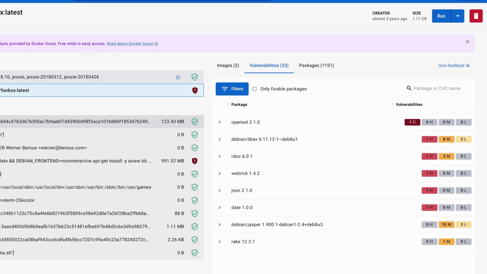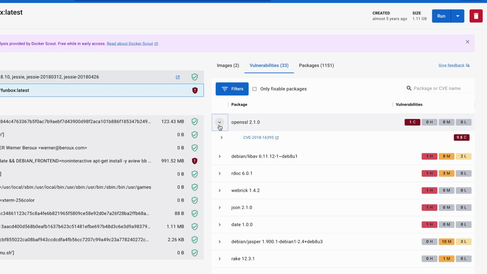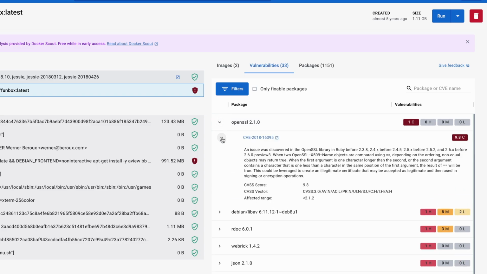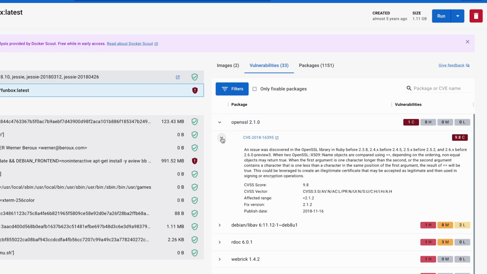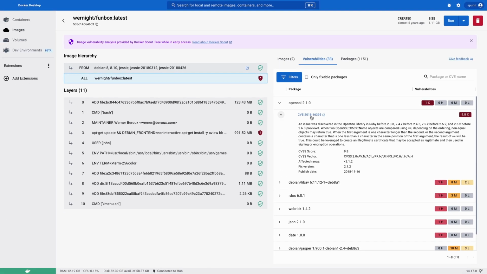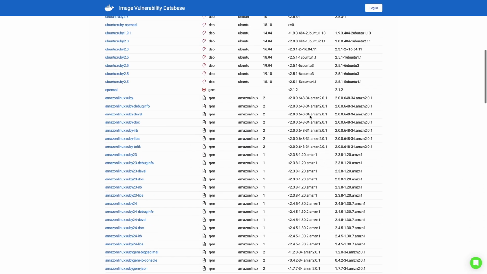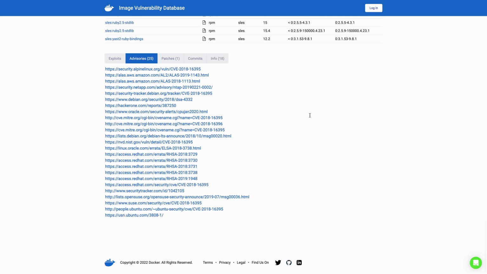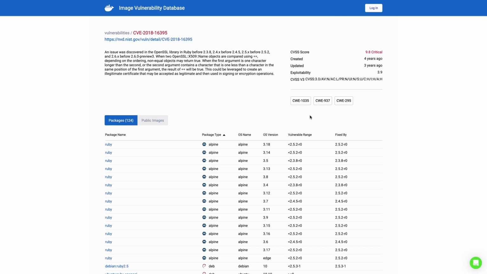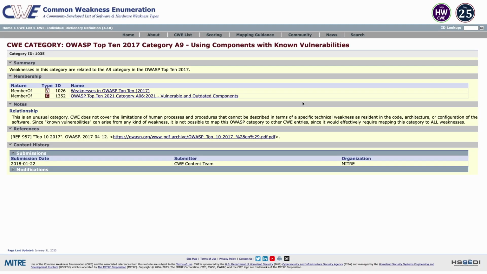If, for example, we drill into this a little bit further, you can see there the CVE. And if we like, we can click this, and this will take us to an external website. So as part of this, you can see we're on the Docker image vulnerability database. It's got stacks of information here about this particular vulnerability, and if you like, you can click through. So for example, there's CWEs if they're of interest to you.